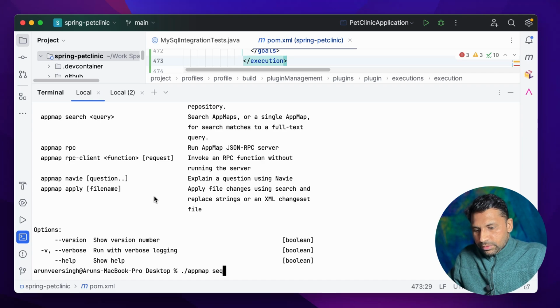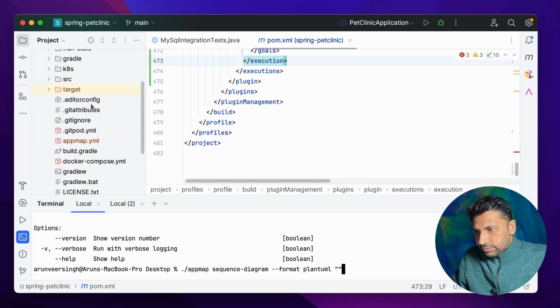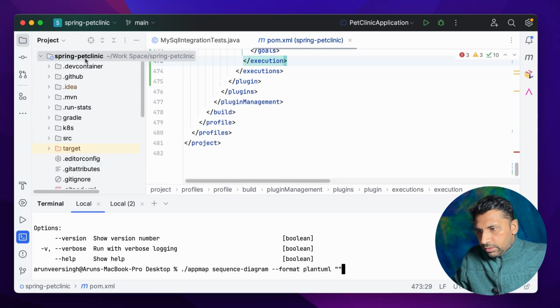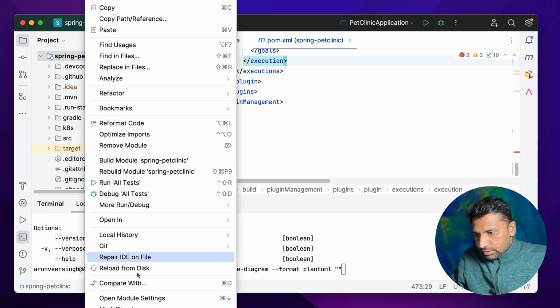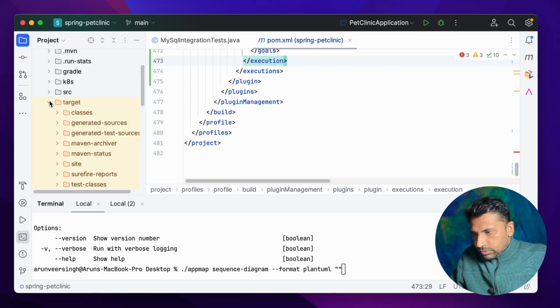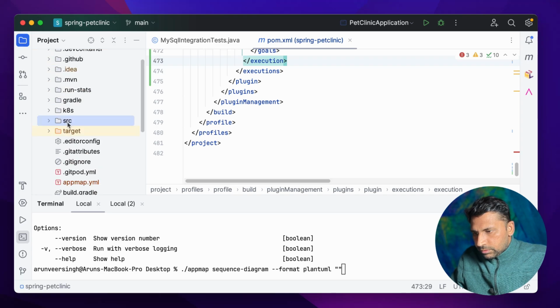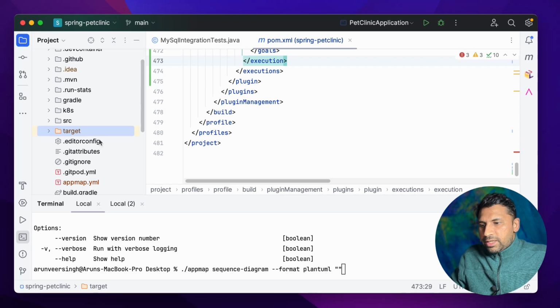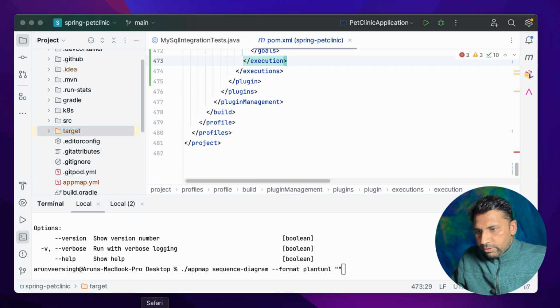AppMap sequence diagram and format PlantUML. There are other options available. And then you just need to paste the path of, okay, just let me reload this. Okay, so we cannot see any JSON objects now because we have not executed any flow.